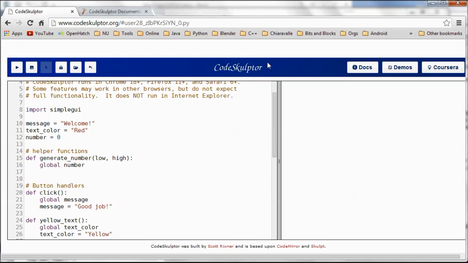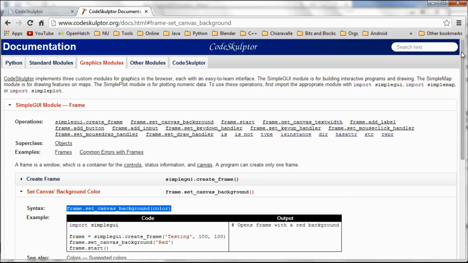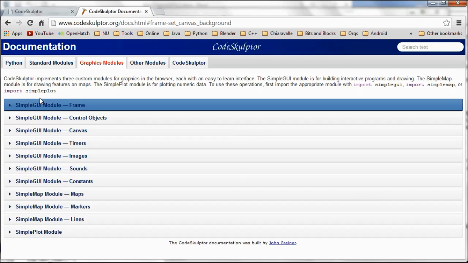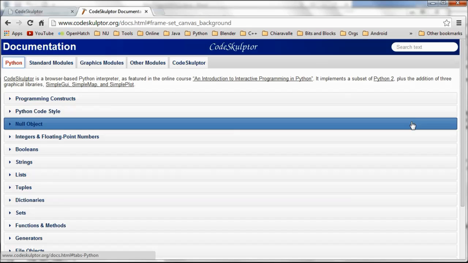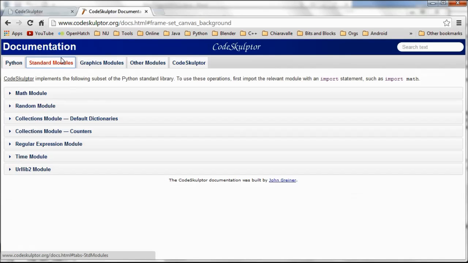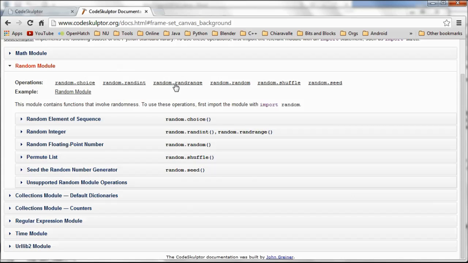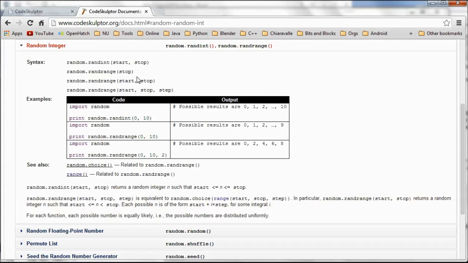Now, what we need is remember our rand range that we used in the rock paper scissors lizard Spock, and I think that is in the standard modules, maybe the random module. So we have random, and remember that we used this random rand range. You have the option of calling random rand range with a start value and a stop value. So that's the one I'm going to copy.